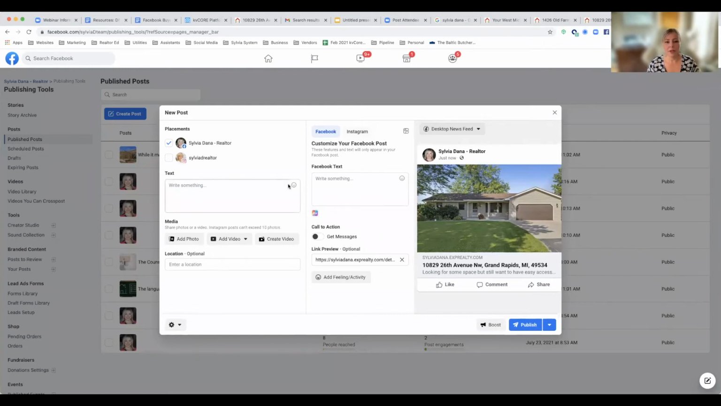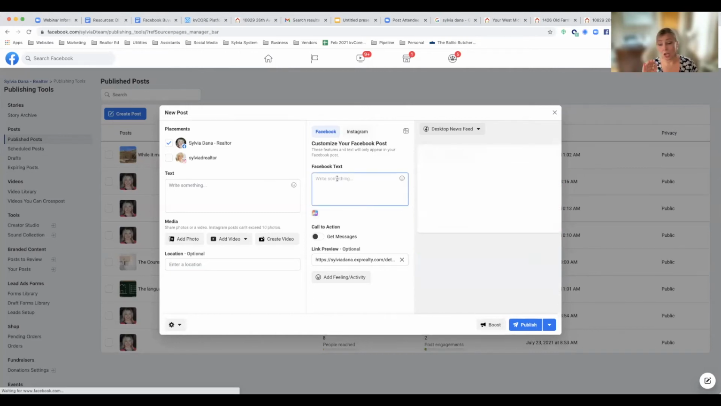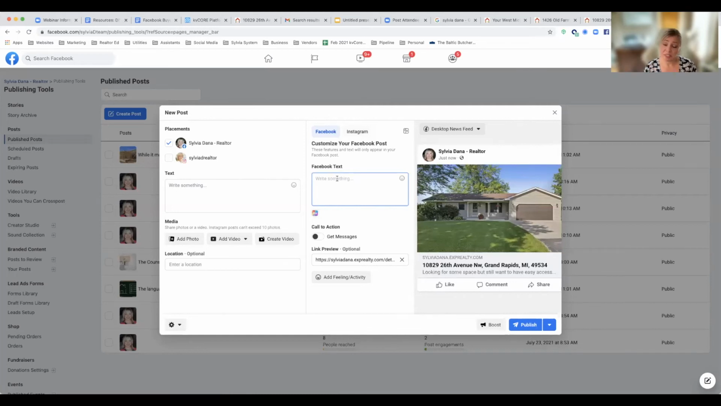Okay. From here, I can also customize my Facebook text. And if I was going to post on Instagram, also Instagram. But again, I'm not going to do that right now. I'm just going to go ahead and write the post. I'm going to do it right here in the Facebook text area. Facebook's always changing things and it always looks really different pretty much every time I get into it. So just go with it.